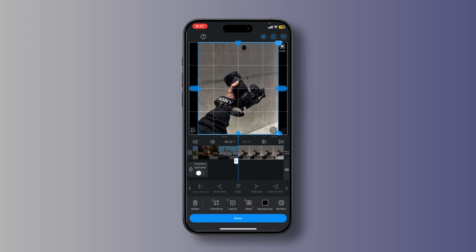If you want to cut or split the video, move the playhead to the exact point where you want to cut. Then tap on split or cut option from the editing tools. This will divide the clips into the two separate parts. If there is a section you don't need, simply tap on that clip and select delete. As you can see, it is successfully removed from the clips. And now you can repeat the same process to make multiple cuts and refine your video.